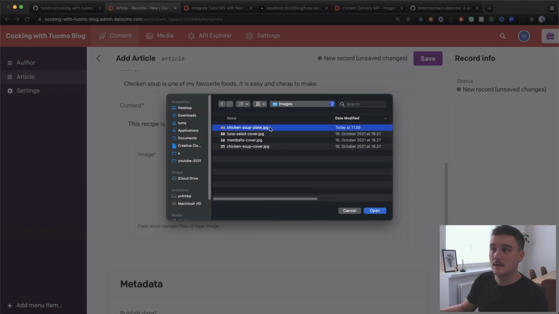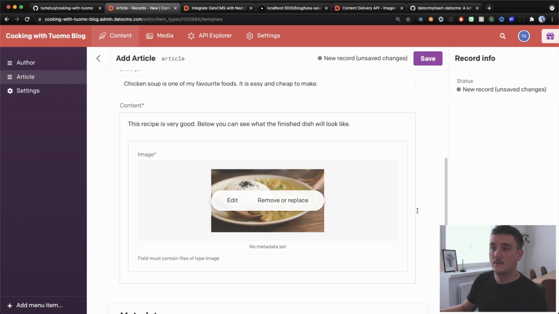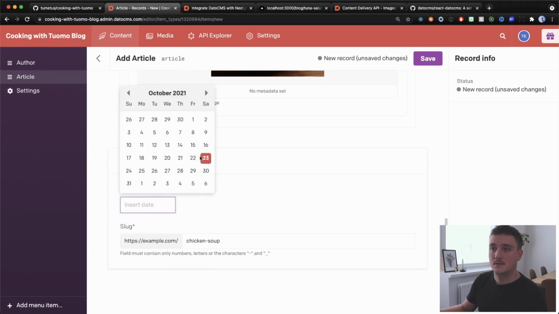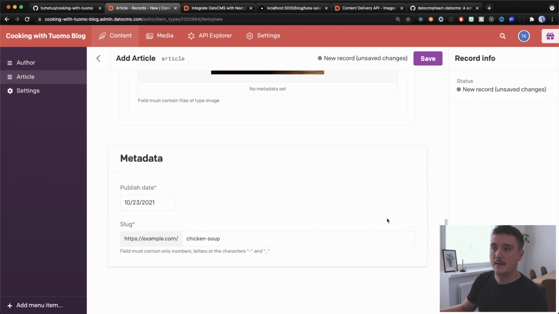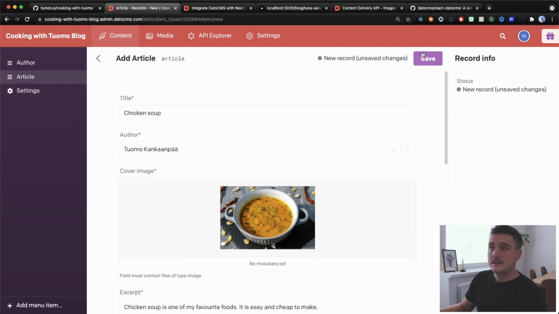So I have this example image over here, I'll select that, and now it's uploaded. Then let's add some metadata. Let's say this was published, and then this slug can be that. Okay, great. Let's save this.